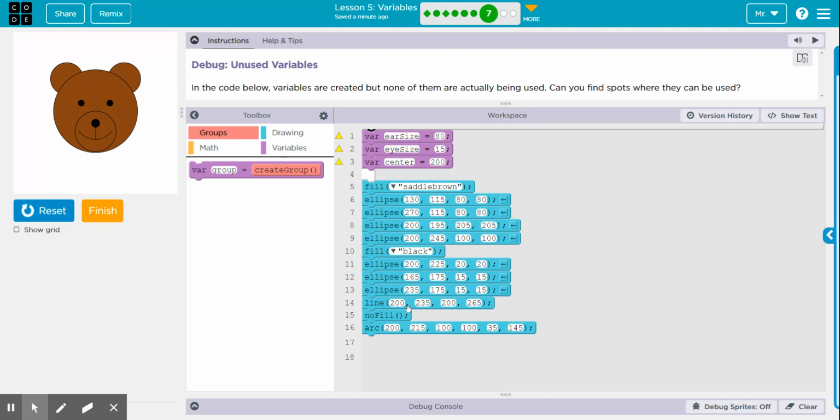And then we have a line code. And we have a no fill code with an R. All right, let's take a look. So ear size is at 80. Oh, we see 80 here. So this is the ear. So instead of typing 80, we're just going to type ear size.